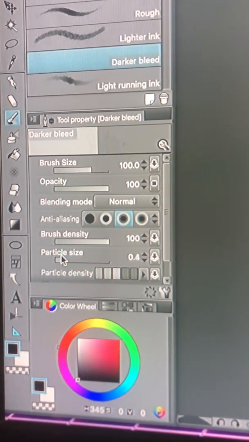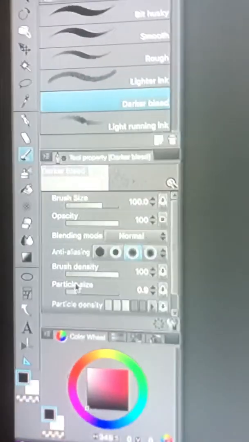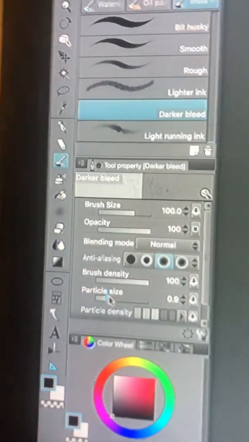When you change this, if you want more of a scattered spray for texturing, which I will use for details, that's what that would look like. And again, you can adjust it as you see fit.